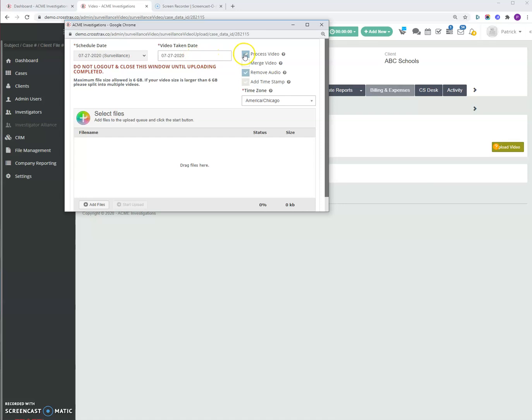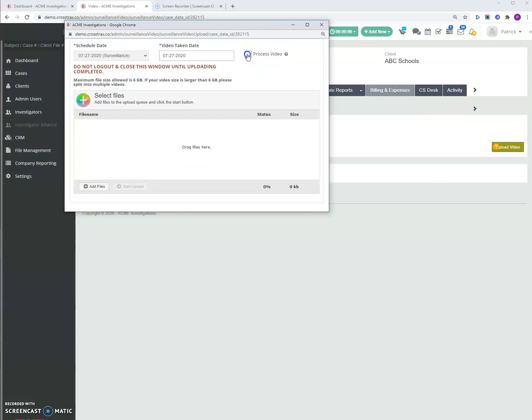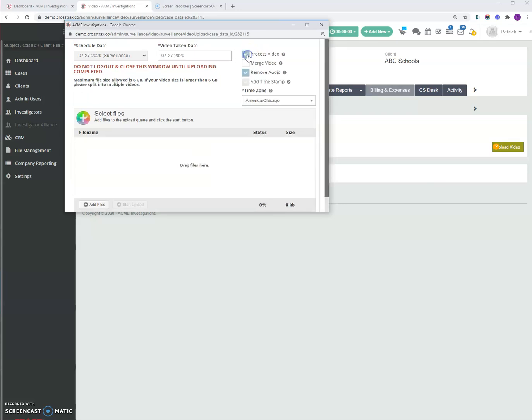So the first thing we look at are these checkboxes over here: process, merge, remove, and add timestamp. Now, if the investigator is processing their video and adding the date and timestamp on their own, whether they're using iMovie or Dazzle outside of the system, then if that's already done, you don't need to have any of these checked. Now, if this is raw data, then these boxes will need to be checked. So process video and then remove audio. And then right now I have this as default check to add the timestamp. That can also be changed in settings, which I will go over in another video.